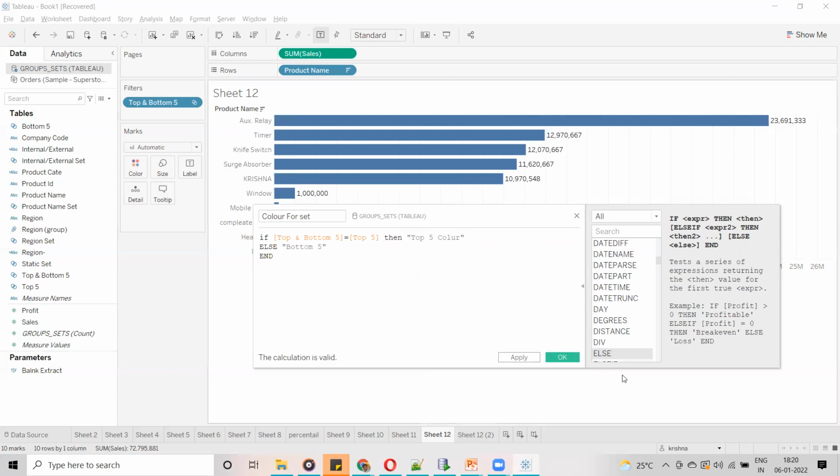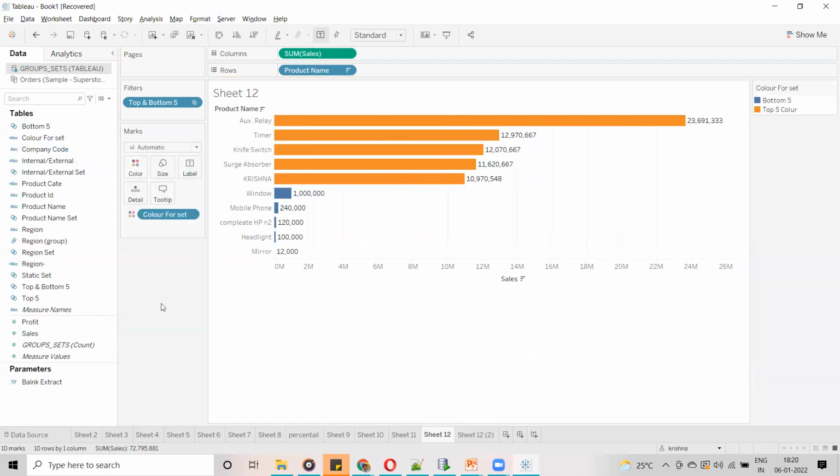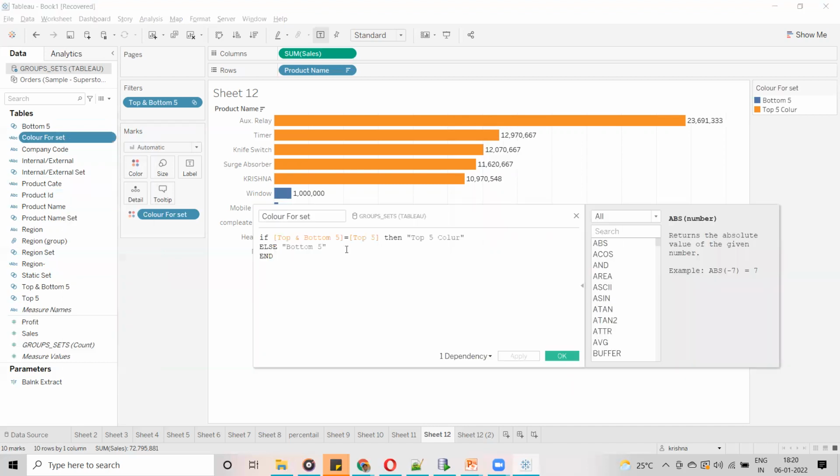So now let's see what is going to happen. I'm clicking on OK. Now here is the color set, and I'm going to add it into colors. Is it clear how it is working? So actually, guys, whenever you are writing a calculation, any if or case statement, first you have to know what you are expecting. In this case, whatever you said till here is correct.